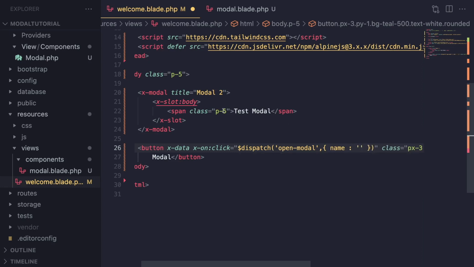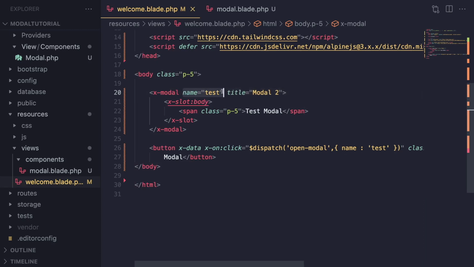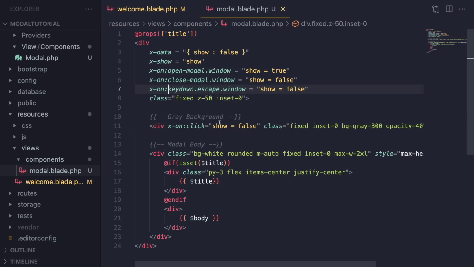Okay, so in this case, let's assume we have a name on this modal, and I can pass in the name and only open that specific modal. So here, for example, I'm going to say test. And maybe on our modal itself, we can have a prop of name and define the name on it. So in this case, I'm also going to say test. So let's go ahead and implement this functionality.